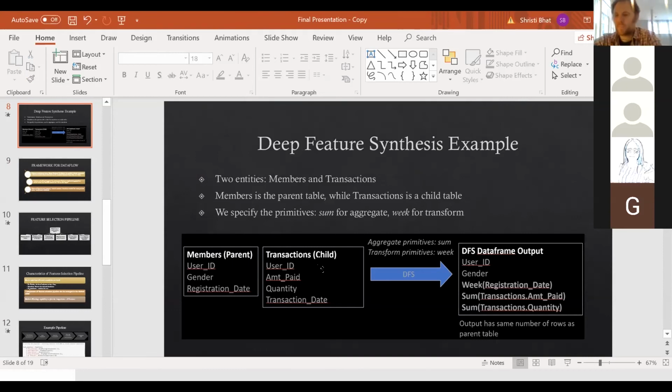Right. So my question is, you have to actually find out the rule, which is defined by a human, right? The human has to define the rule for how to merge the features together? In the library, we do not have to define it. See the arrow above the DFS, this aggregate primitive sum. But the sum applies to which feature, is that decided by the user, right?